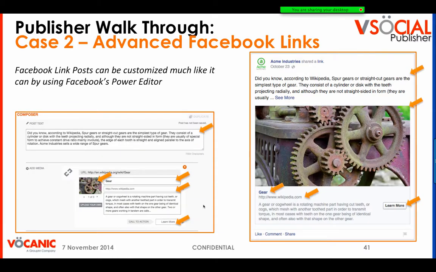Okay. The second case is I'll show a very common use case for many content teams, and that's how to create an advanced link post on Facebook, complete with a custom image, a call to action, and customized URL, caption, title, and description field. Okay. Before Publisher came around with VSocial, VSocial did not support creating this kind of content. You'd actually have to go into Facebook's Power Editor to do this.